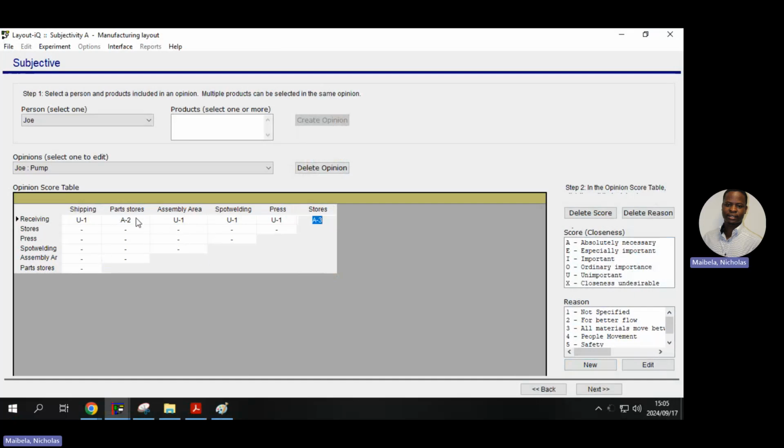Yeah, I see. If we can backtrack, right? There's stores and then there's parts stores. The difference is that with stores, this is where all your materials go, but with parts stores, it's where you have things like your tooling, your spare parts and all that, right? So with this one, we can say it's ordinary importance. It's just important for those departments to be close to each other, right?